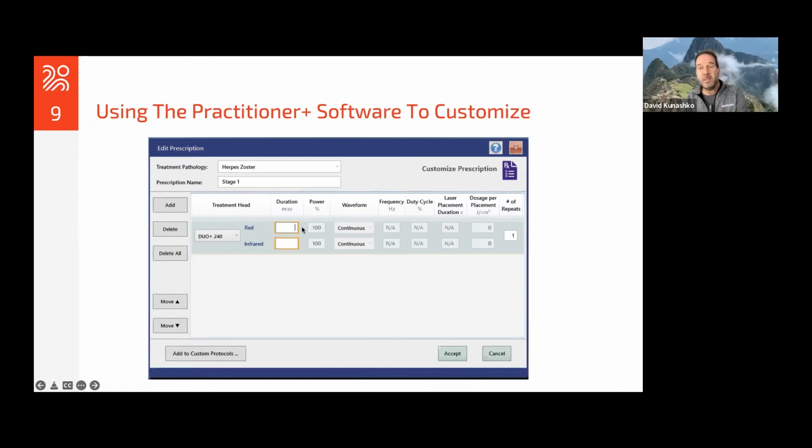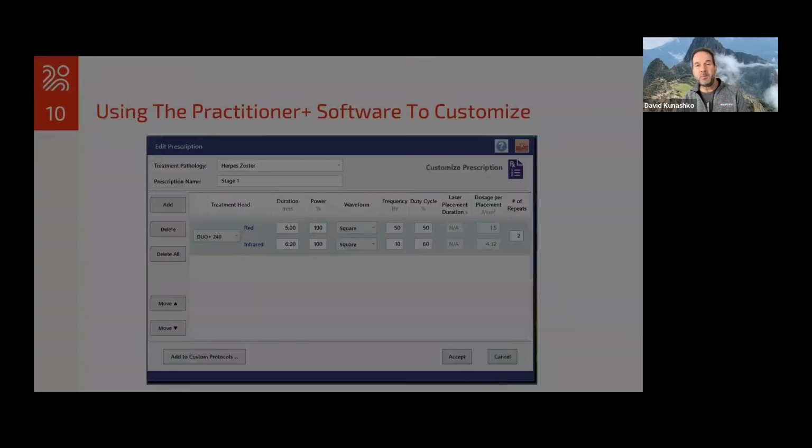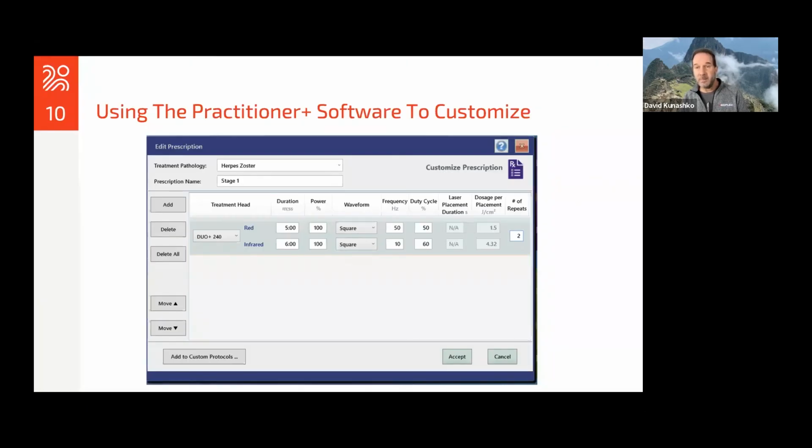Then I'm going to click on duration, and I'm going to input the minutes of treatment. Now, this will be inputted based on referencing Dr. Khan's personal clinical manual or through clinical support. We're going to tell you 5 minutes, 8 minutes, 6 minutes, 7 minutes, whatever that case may be. So in this case, we're going to type in 5 minutes red, 6 minutes infrared. Under percent power, it stays at 100%.